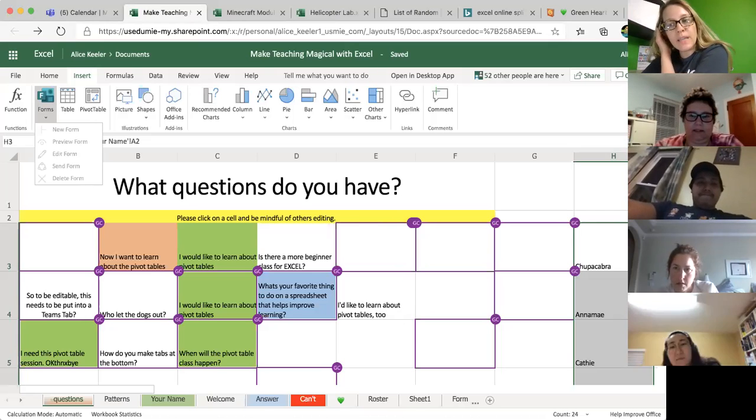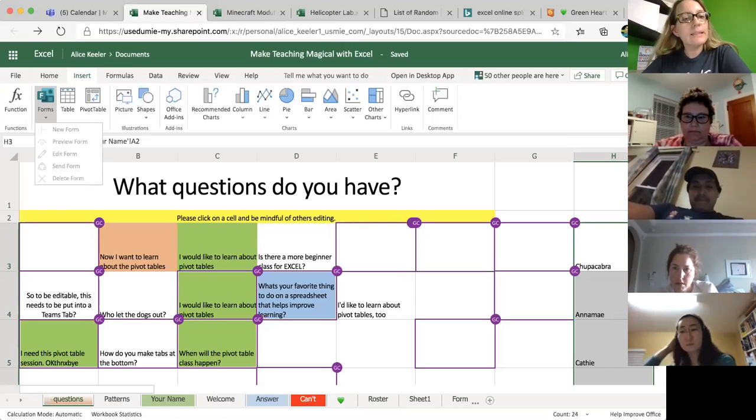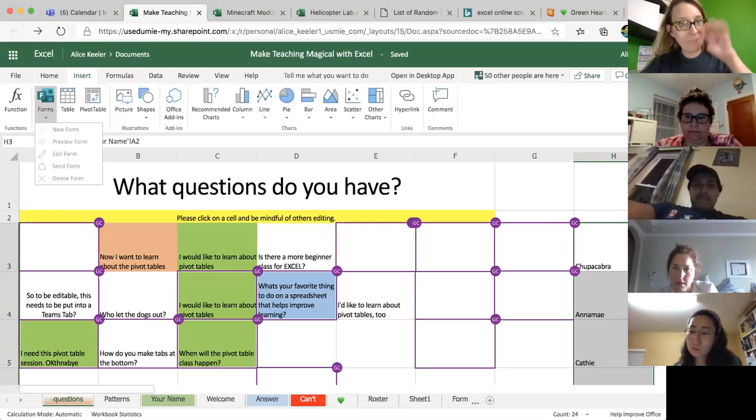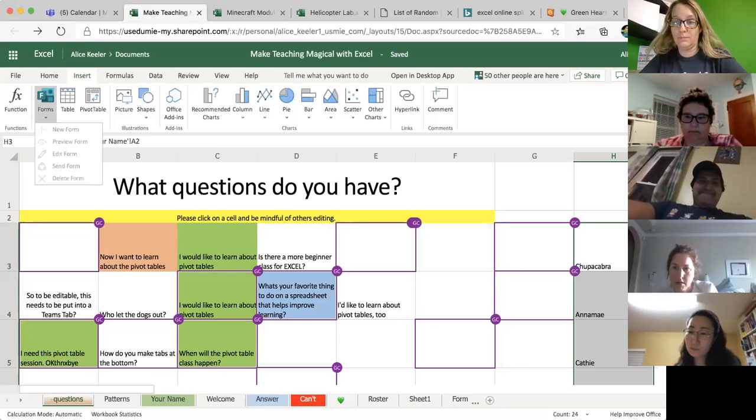Okay. Can I do it in reverse, make a form and then a sheet? Not at the current time. But I did complain about that, and I am hoping that they listen to me.